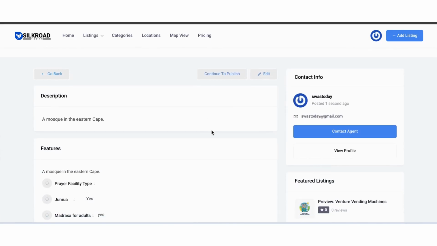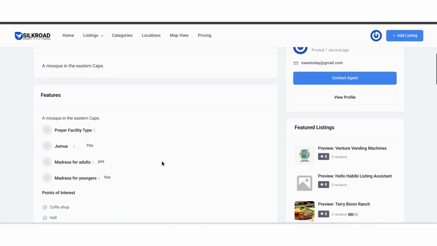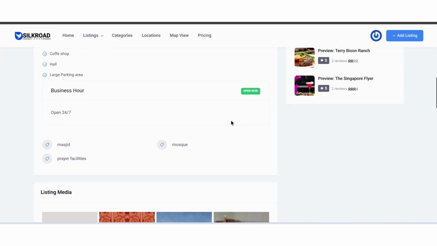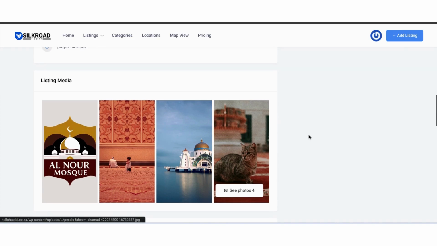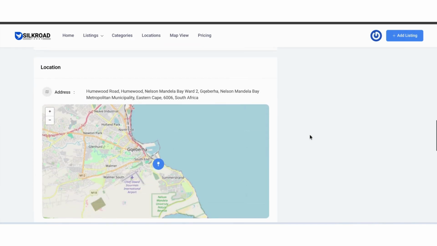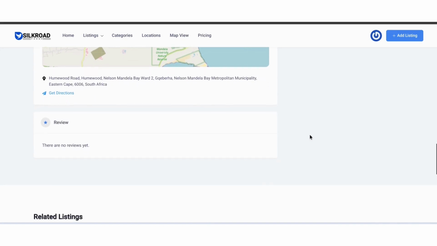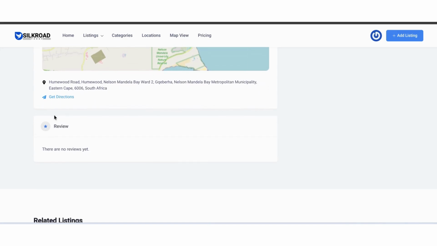Then all the information which we filled in will show on this page. It's a description, all the features, all the points of interest, and then of course my media. If I do visit this mosque today, I would put in the reviews over there. People can leave feedback. They can say, for example, the area is quite nice, it is safe, the locals are very friendly, all of these things. And there we go.